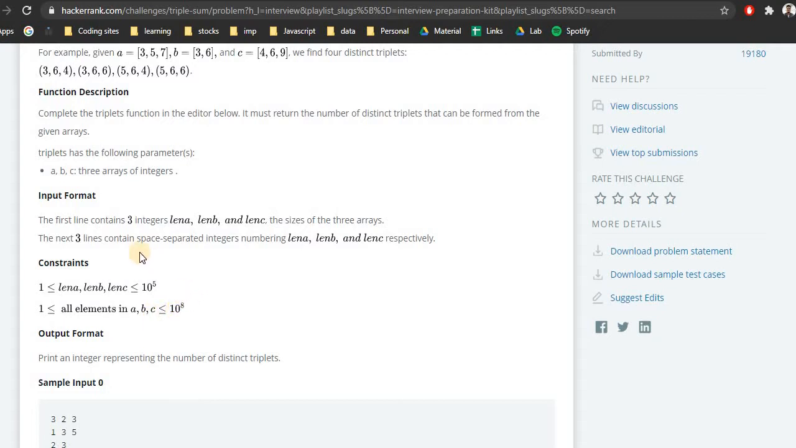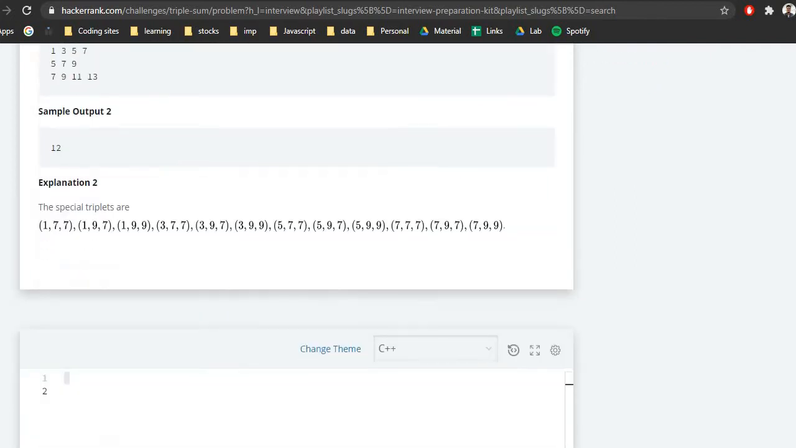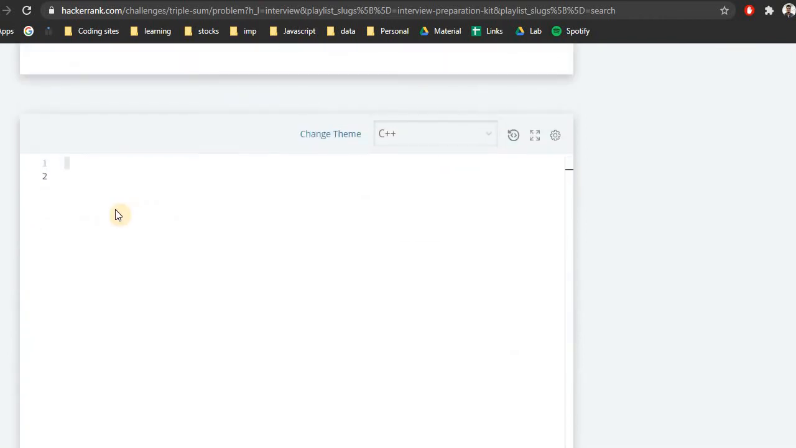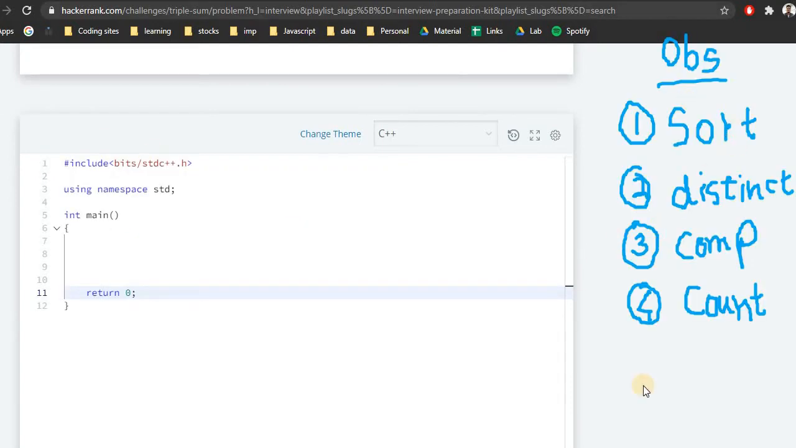The input format is, first we'll take length A, length B, length C, and after that they will give us the elements in the arrays. So this is the basic sample input: the size of the array, and all the following lines will be the elements in that particular array. So let's start writing code. Let me write a basic template first, and after that we'll start. We have our observation deck: first we need to sort, then distinct, comparison, and then count.